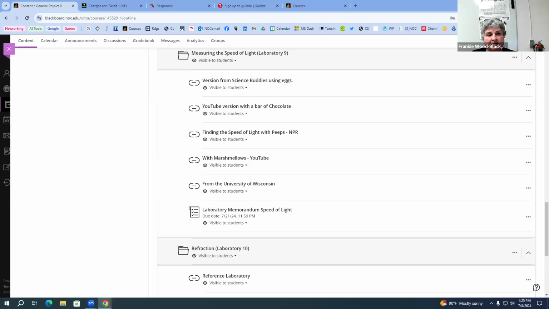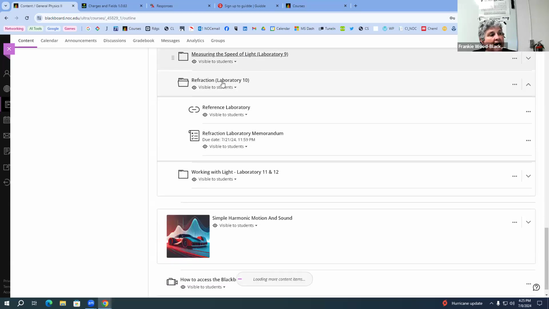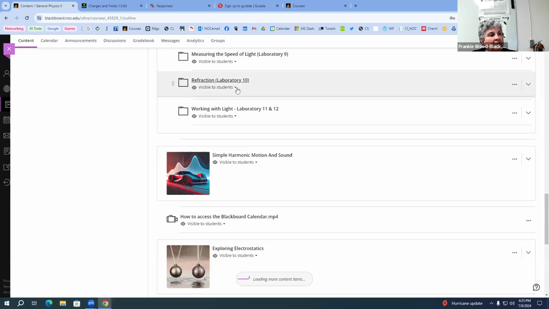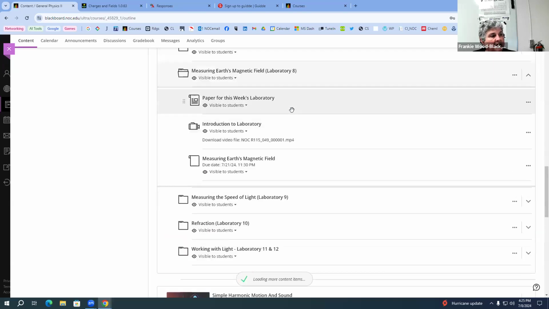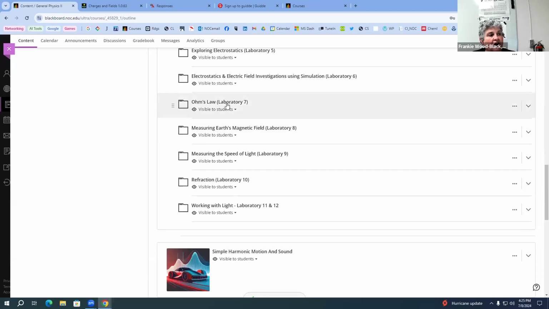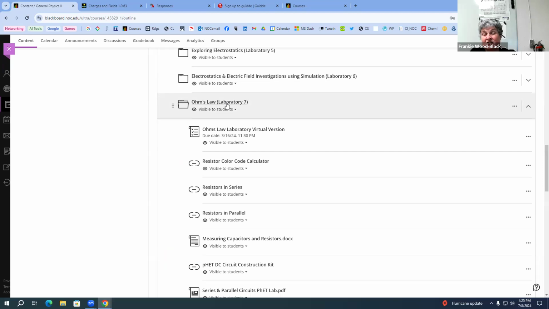So all three labs are pretty straightforward next week. Very straightforward, because I got a question on that. But those are the three labs that are there. The lab that's probably the most complicated lab that we have left is this Ohm's Law laboratory. So I would like for folks to kind of start looking at it.